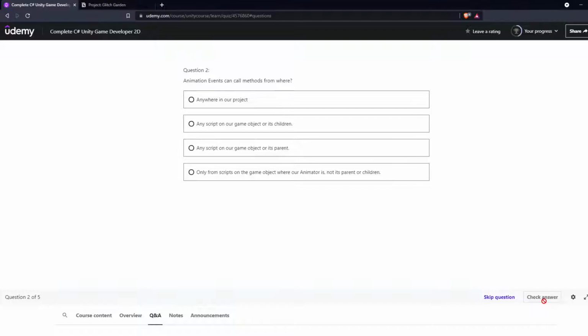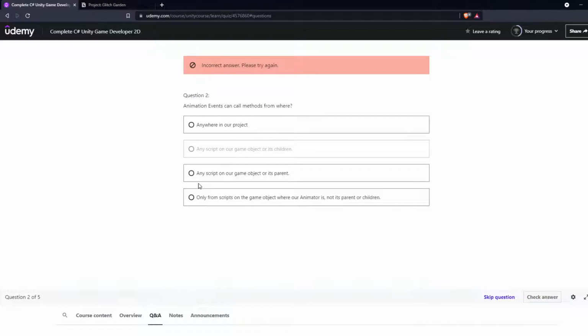Animation events can call methods from where? Anywhere in our project, any script on our game object or its children, any script on our game object or its parent, only from scripts on the game object where the animator is, not its parent or children. I think that it follows the parent and below and etc. Wait, really? Oh wow. Alright, never mind. Animation events can call methods from where? Is it really anywhere in our project?